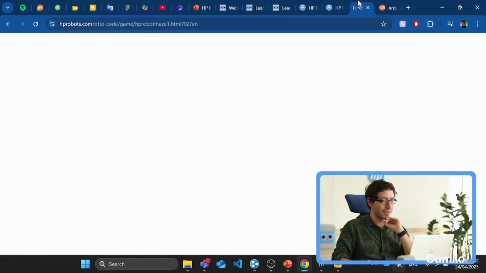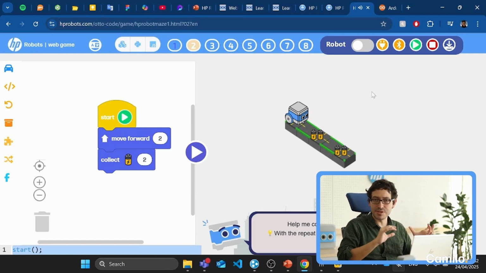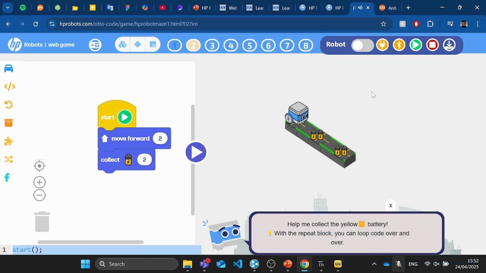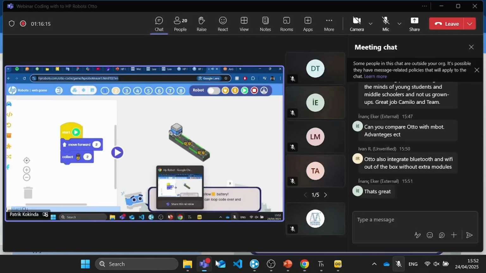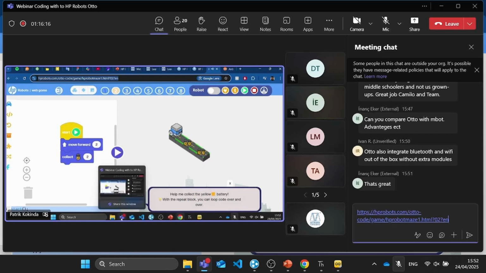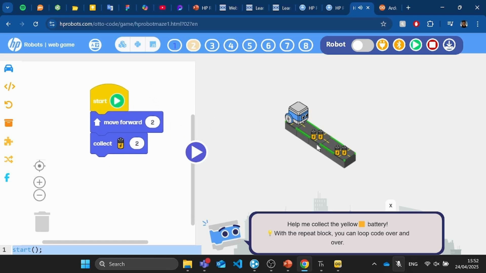I will switch here to the game. The game is also accessible from the settings. You can find it there. Maybe we can put it in the chat. I will put a quick link so you guys can have a look. The game is a simple series of puzzles you have to solve to help Otto collect batteries.